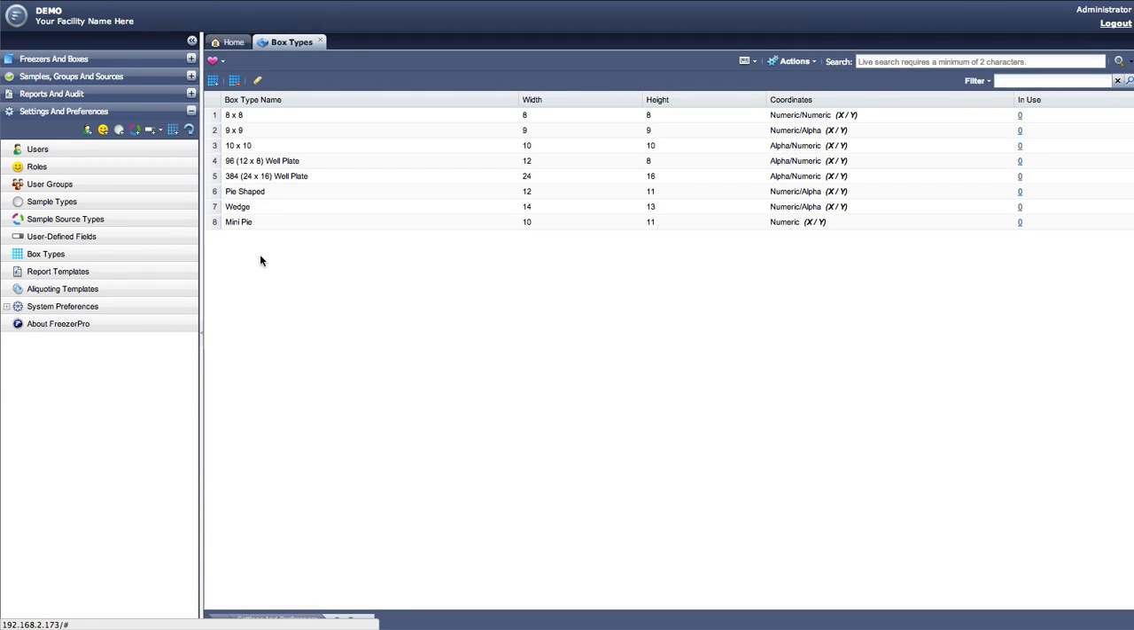Box types are used to define the dimensions and properties of the different types of boxes you may have in your virtual freezers. There are several different types of boxes available in FreezerPro, including square boxes, pie wedges, and bags. Many different types of boxes have flexible dimensions which can be set and edited by the administrator. There are several box types already defined in your out-of-the-box installation of FreezerPro. Each box type can be modified, customized, or deleted to fit your lab management needs at any time. There is no limit to the number of box types that can be defined in your system. In this view, we can add, delete, and edit box types by selecting their respective tools.